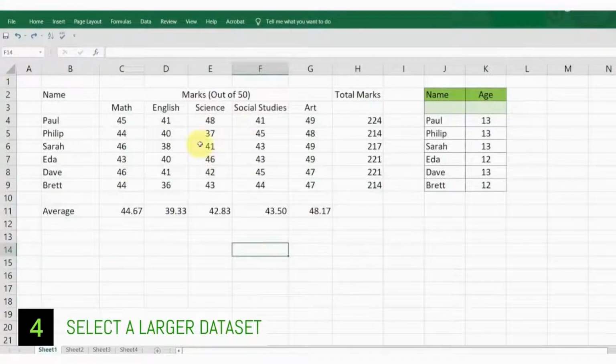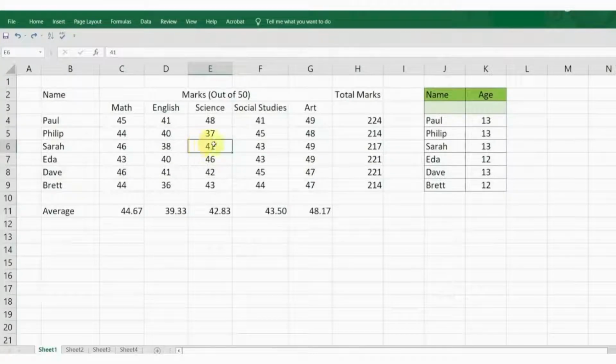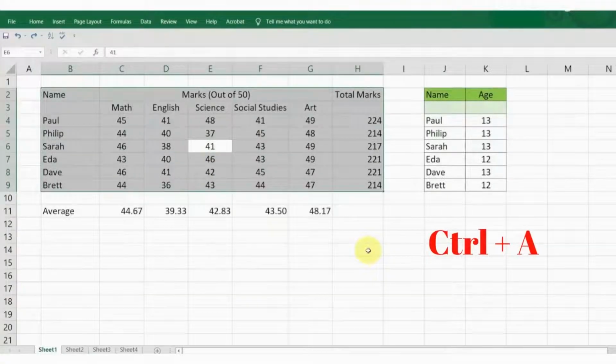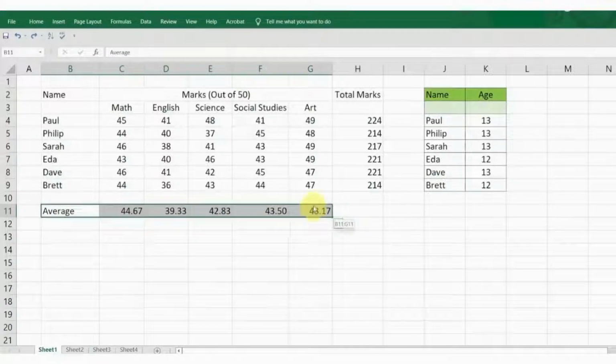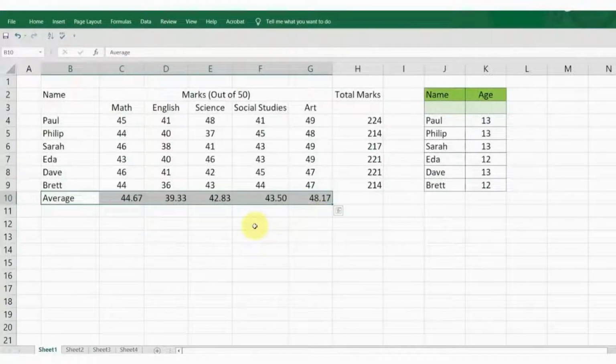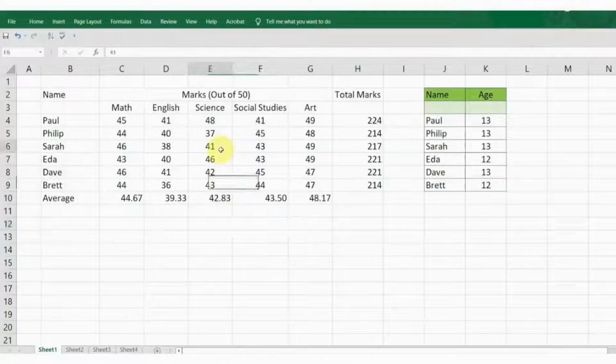When you want to select larger sets of data, clicking and dragging is not an efficient way to do it. You can click anywhere in the data set and then use the shortcut Ctrl A to select the data set. However, here you see the row average, though from our perspective being a part of the data set, is not selected. That is because Excel recognizes it as a non-contiguous data set, because there is a row in between the first data set and the average row.